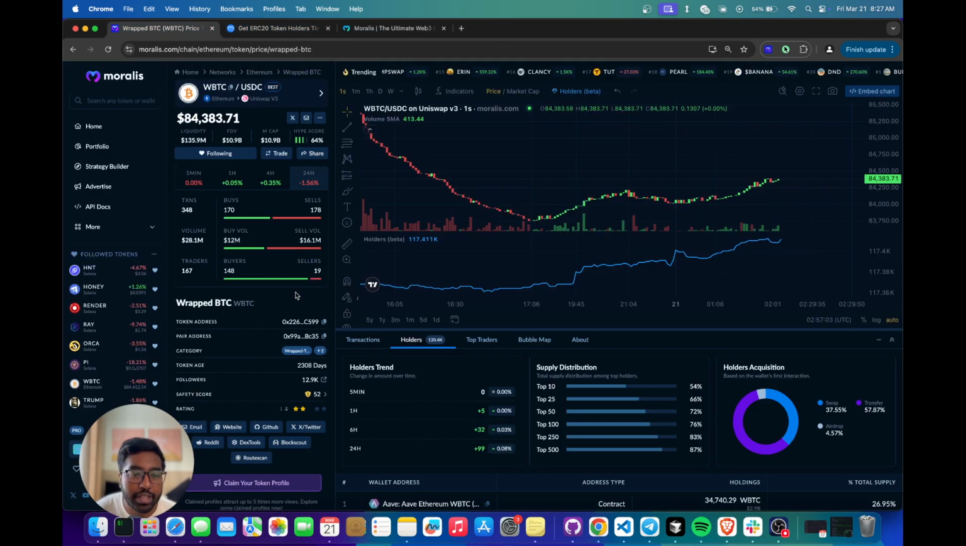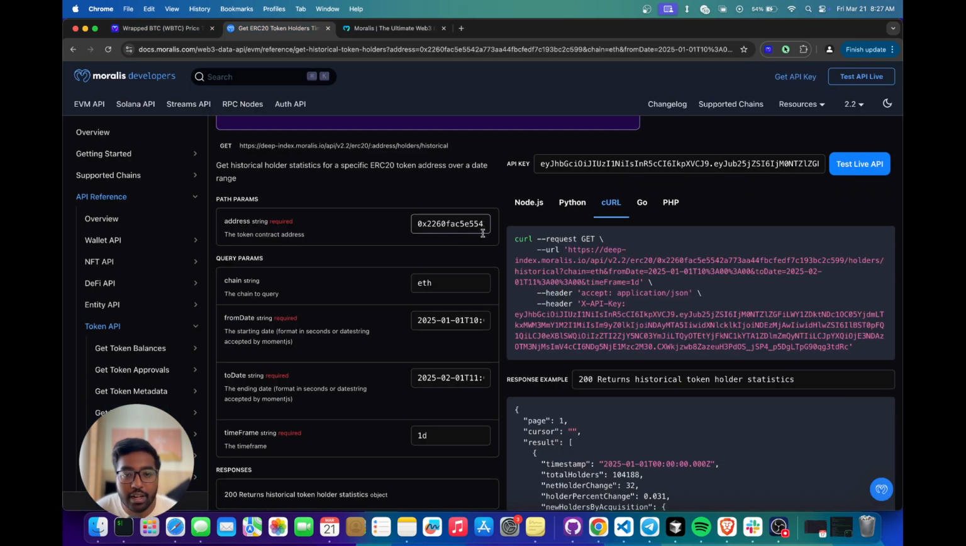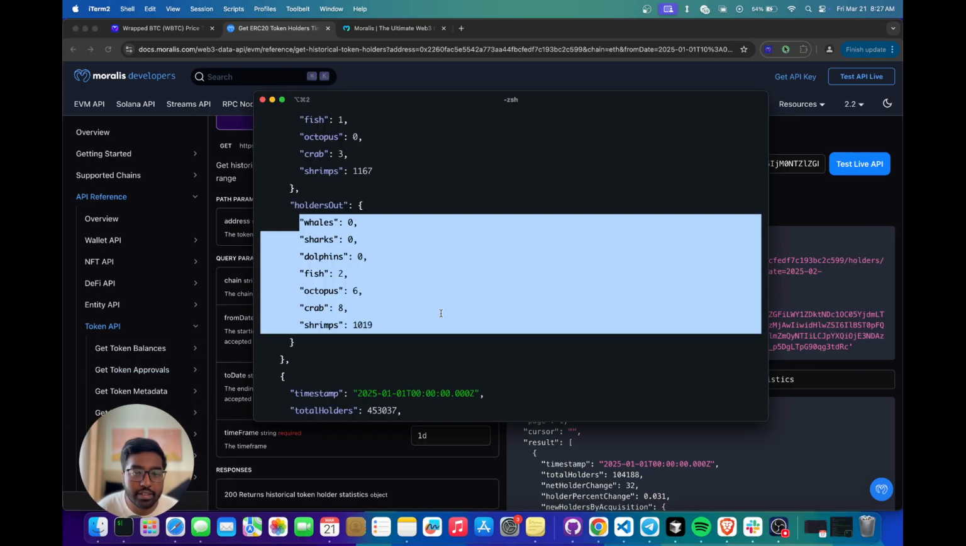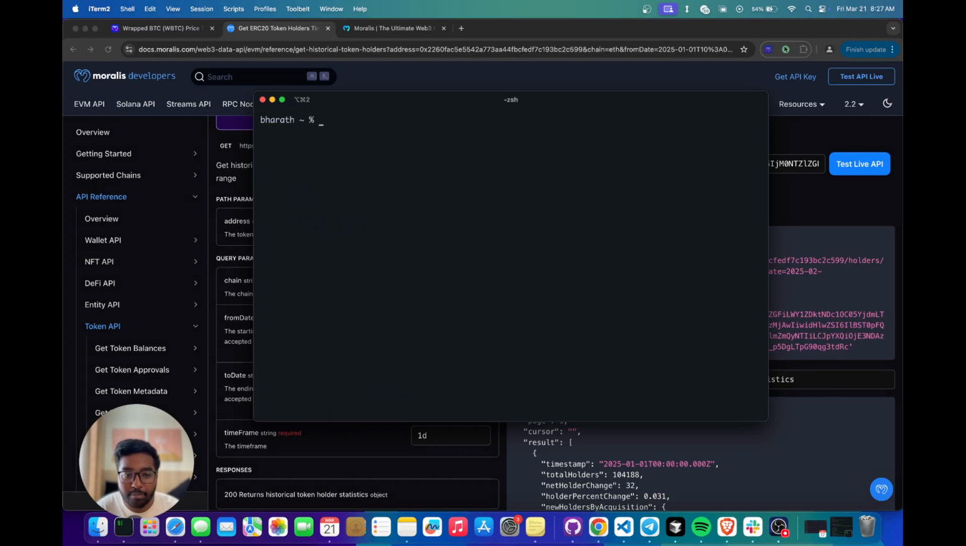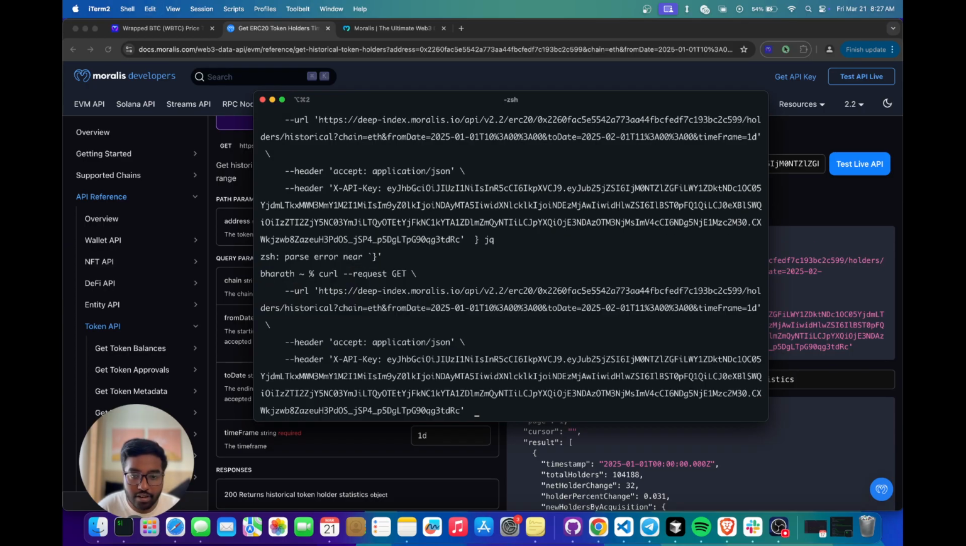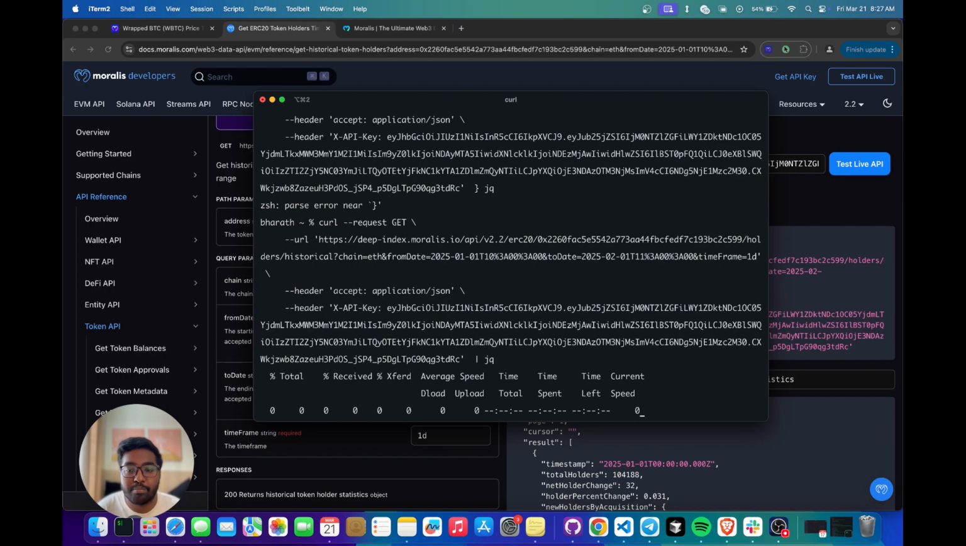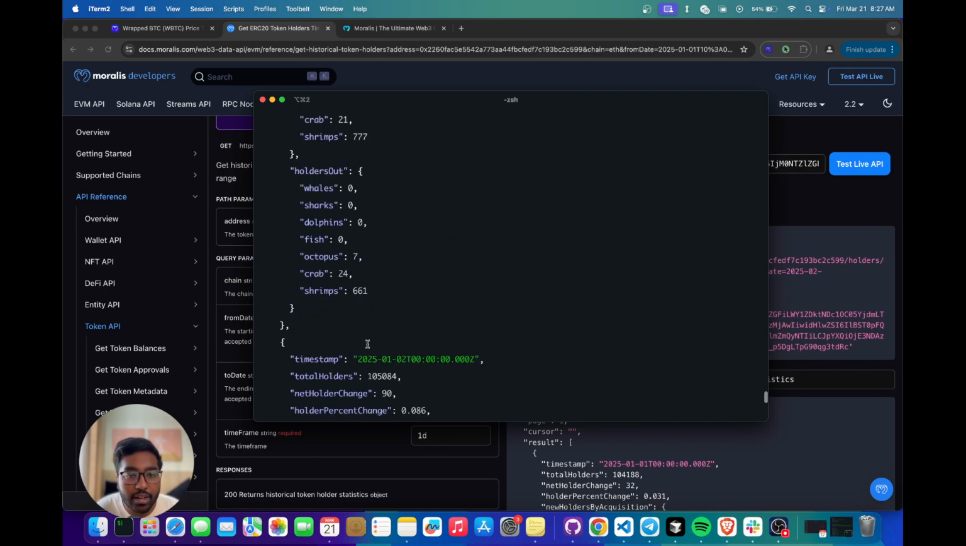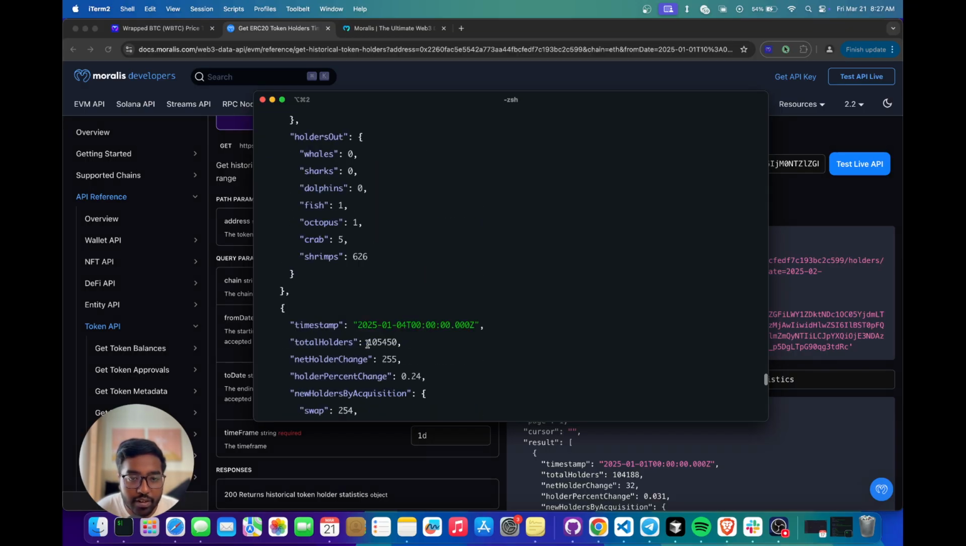So I'm just going to copy the address of Wrap Bitcoin here, and I'm going to put it over here. There we go. And you can see we have set it to ETH, and I've got the from date and to date as well. So now we can just take this and we should be able to run it. So let me clear this up. Okay, I forgot to add the, yep. So now we're good. So you can now get basically the time series data for Wrap Bitcoin.